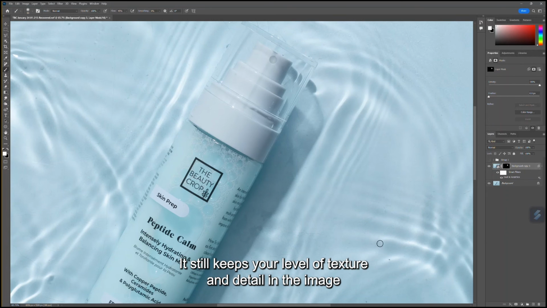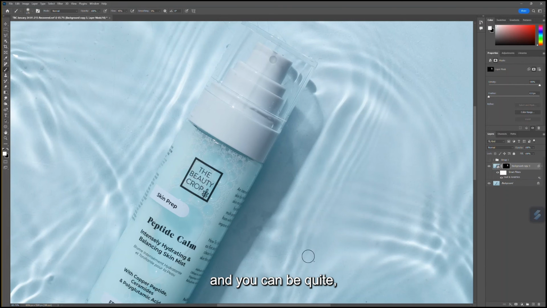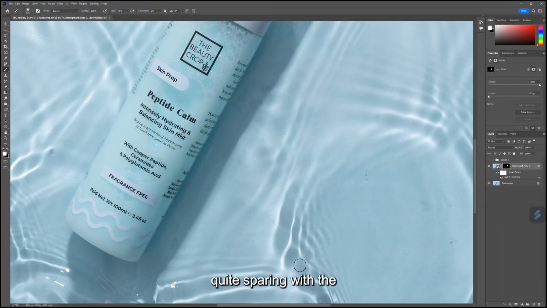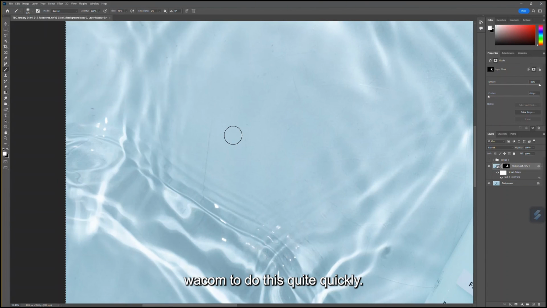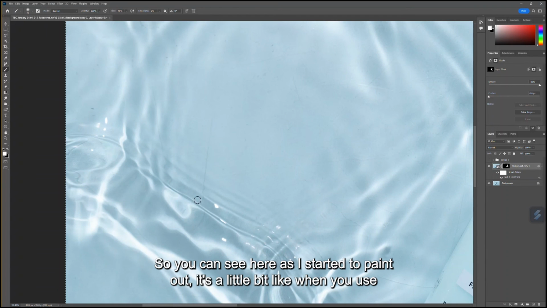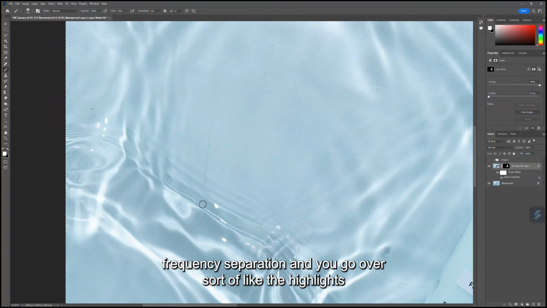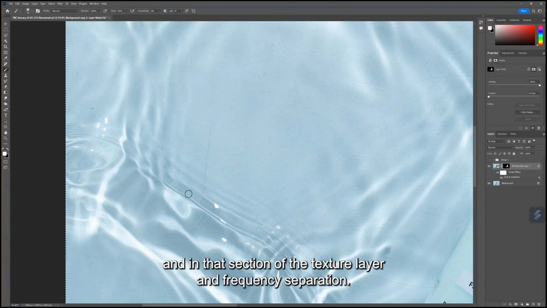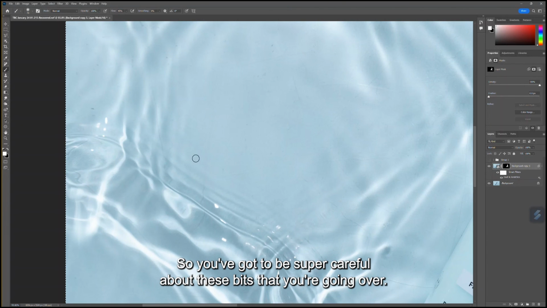It still keeps your level of texture and detail in the image, and you can be quite sparing with what you go over. It's just really handy. I'm using my Intuos Pro Wacom to do all this quite quickly. Here we go. So you can see here, as I started to paint out, it's a little bit like when you use frequency separation and you go over the highlights in that section of the texture layer. So you've got to be super careful about these bits that you're going over.